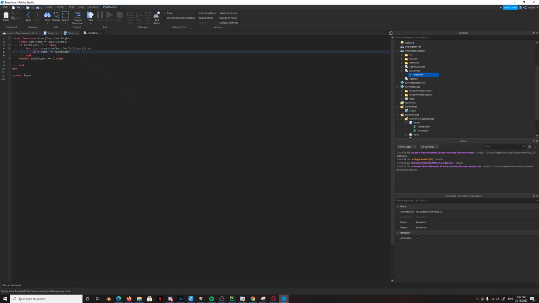Okay, so if it's not the left arm, or it's not the humanoid, we're gonna destroy. And then let's just copy that over to the right. So there we go. Now we're just gonna load the animation and have it play, I guess.